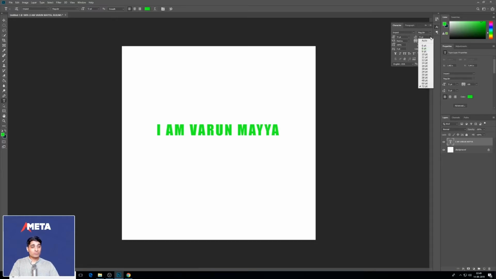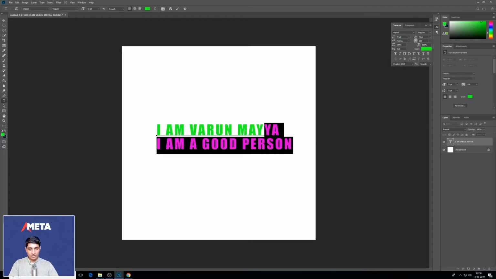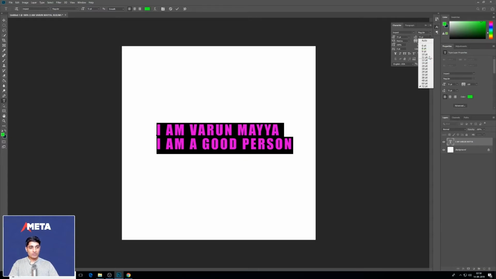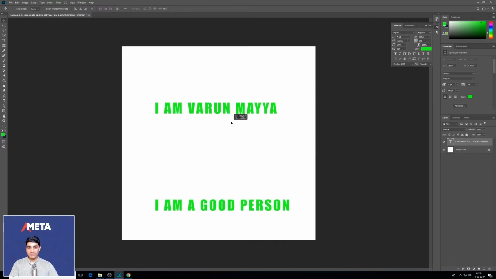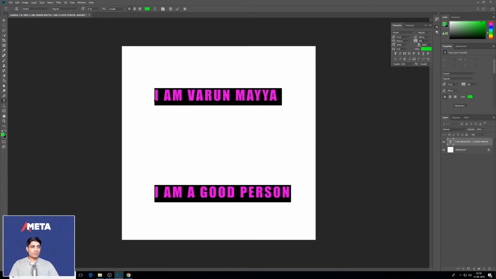So if I want, I can change the leading. The leading is similar to tracking, but it's vertical. So I can say, I'm Varun Maya, I am a good person, right? And now what I can do is I can just select the entire thing and change the leading to maybe 500, right? And as you can see, you have this. And the reason I selected the text is because some of these features only work if you select the entire text. So you can just drag and select it.